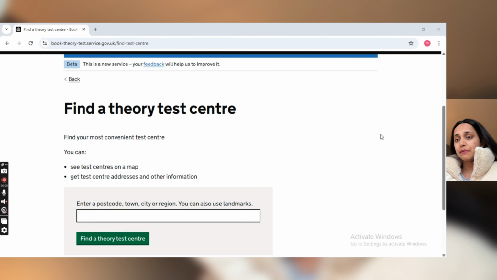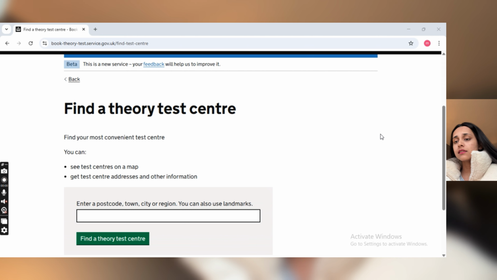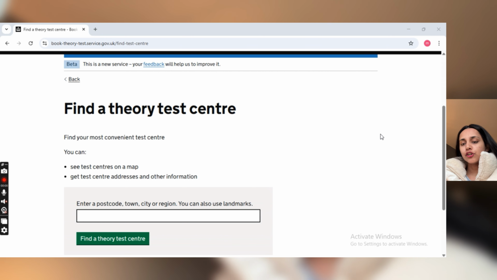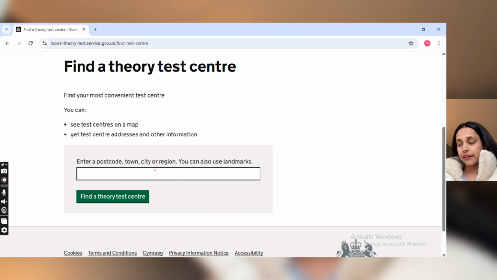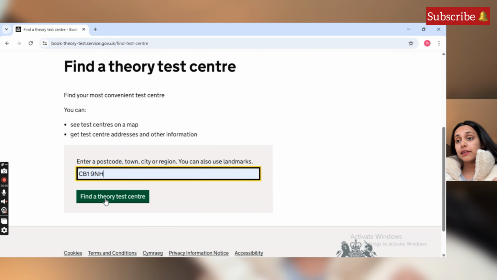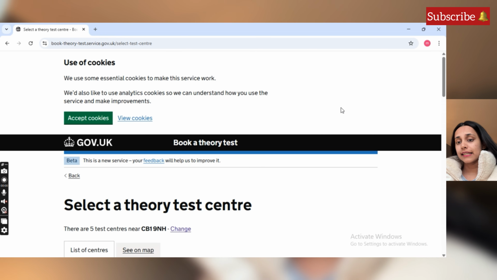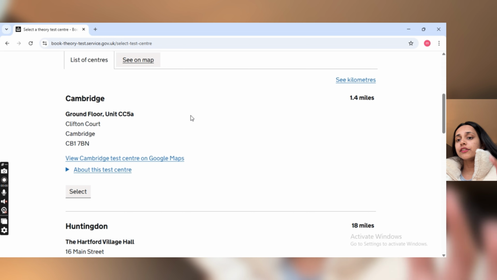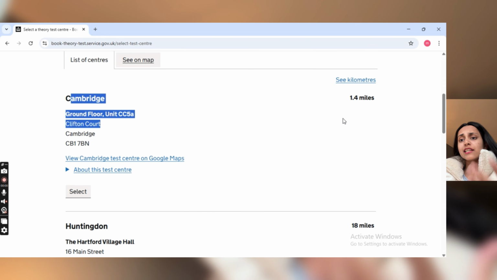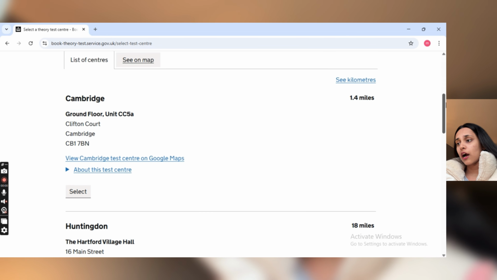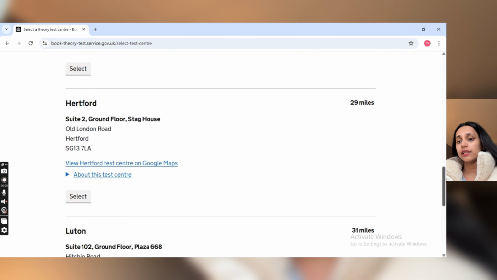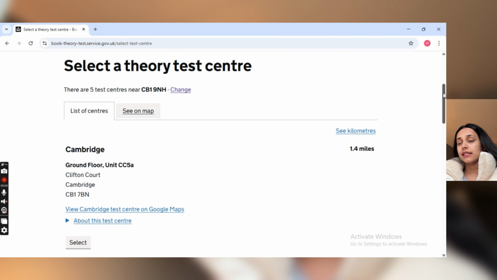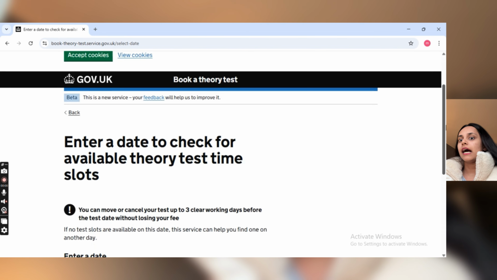Then you will land on this page, which is find a theory test center. This is the most important part. If you enter your postcode over here, it will show you the nearest theory test centers around your area. So make sure you enter the appropriate postcode. I'll enter the postcode and click on find a theory test center. Then when you click next, it's going to show you all of the options around your area. So as you can see over here, this is the first option. It'll show you how far away it is from your location. When you keep coming down, it'll show you all your nearest theory test centers. And you can click on any of the ones. Since this is the closest one for me, I'll choose select.